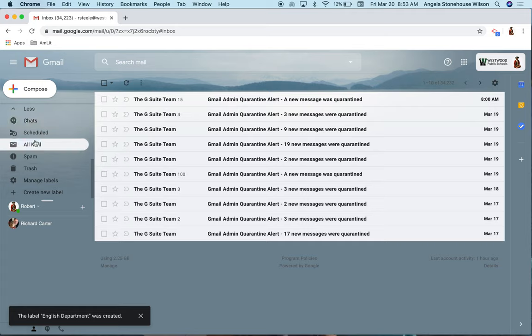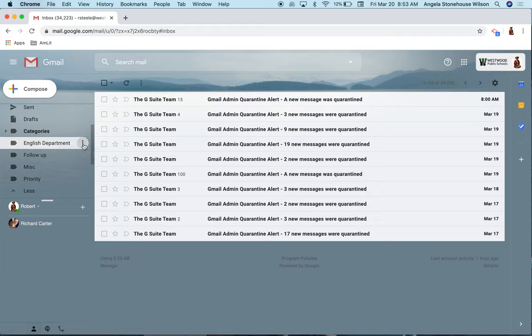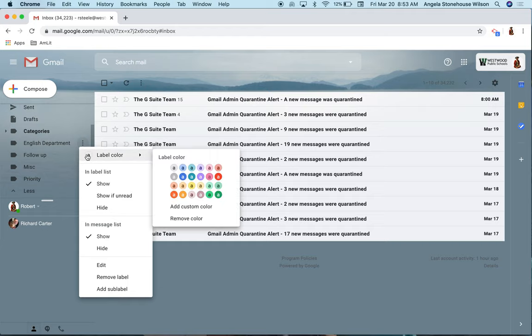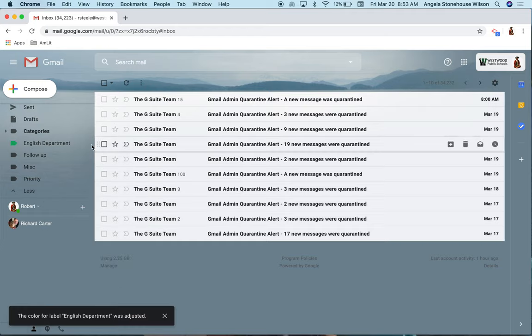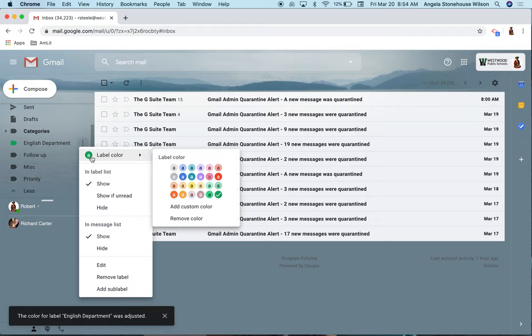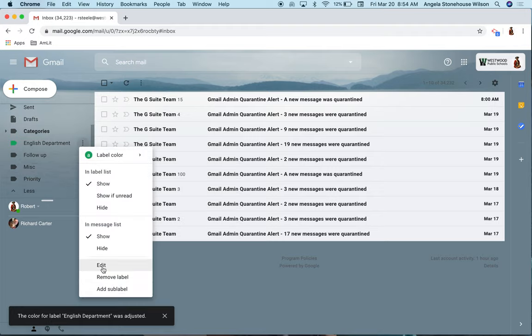And then again, on the left-hand side, you will now see the creation of that English department label. Like anything, settings for labels live to the right of it, where you can create it with a label color. Lots of options to customize. Always your ability to edit, all right?